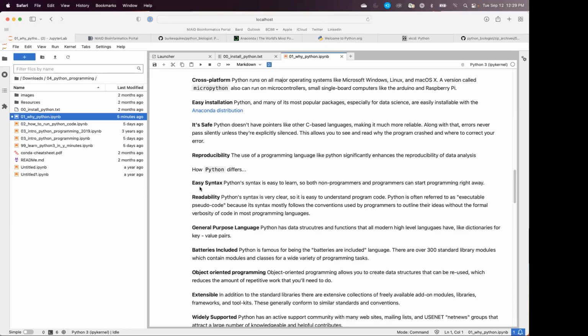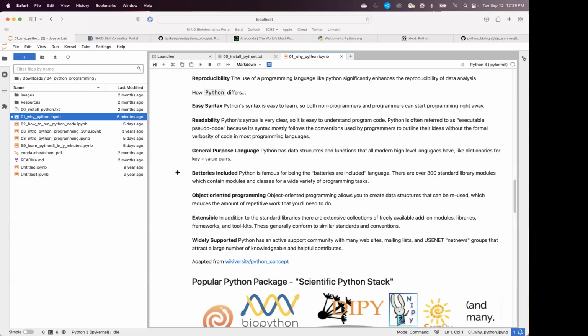So one of the first that we've already talked about is the fact that there is an easy syntax, right? It's very readable. Python is a general purpose language, meaning that it differs from other languages, including R, in that it has broader functionality, okay? Python is considered batteries included because of the large standard library that it includes.